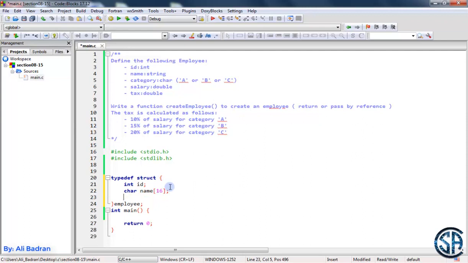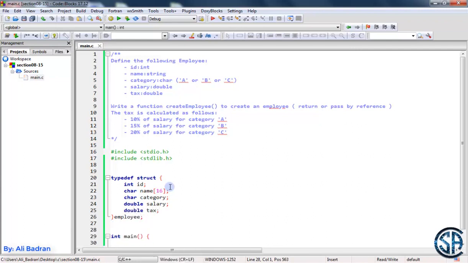We have a category, which is a character, so char category, like this. We have a double salary and a double tax, right? And as you see, the category can be A or B or C, and the tax will be calculated according to the category. And you will see this in a little bit.